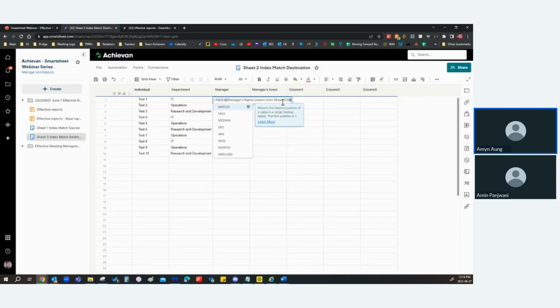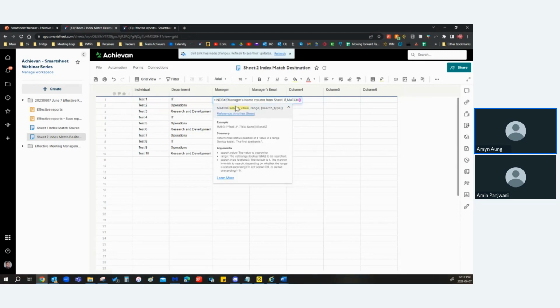Then I'm going to do another item called MATCH. What this is going to do is match the criteria that I want to bring from sheet 1, based on what criteria, right? I want to match the department. So if this is the IT department, I want to bring that specific manager's name into the sheet. If this is for the operations department, I want to bring that manager's name, right?